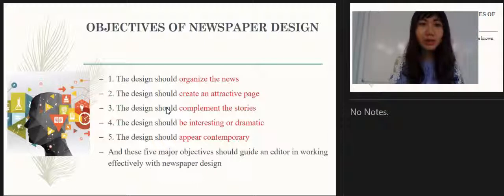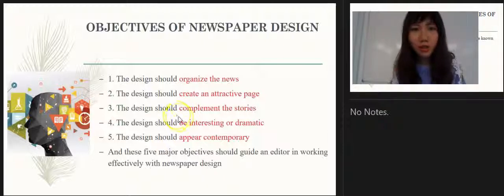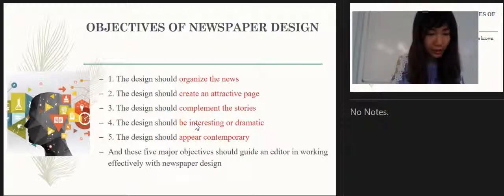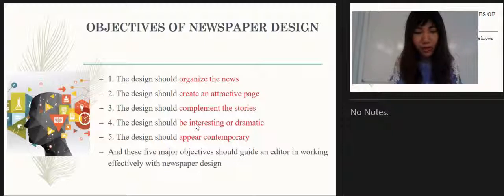The next one is the design should be interesting and dramatic. The design editor can vary story shapes or design stories into strongly vertical or horizontal shapes. Stories can be boxed, run over color tints, or run with multiple photographs. The last one is the design should reflect contemporary culture.